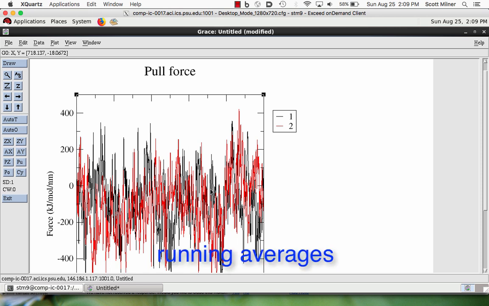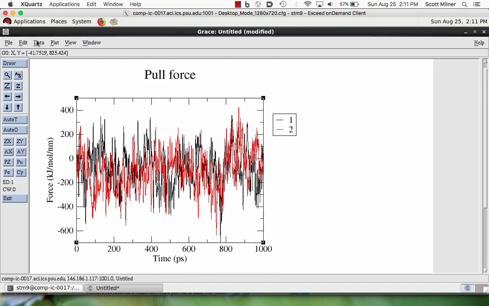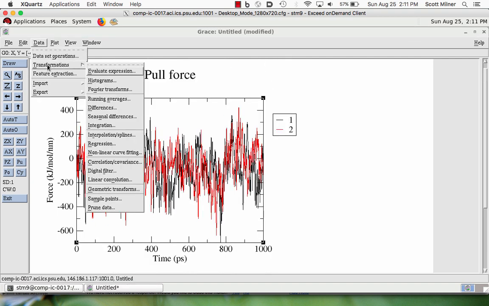So one of the things you might like to do would be to look at a running average of these, maybe with a very long averaging time, to see whether or not, if we took a running average, we would get something that settled down to a more constant value. So among the transformations we can make are running averages, and that's what I'm going to do here.